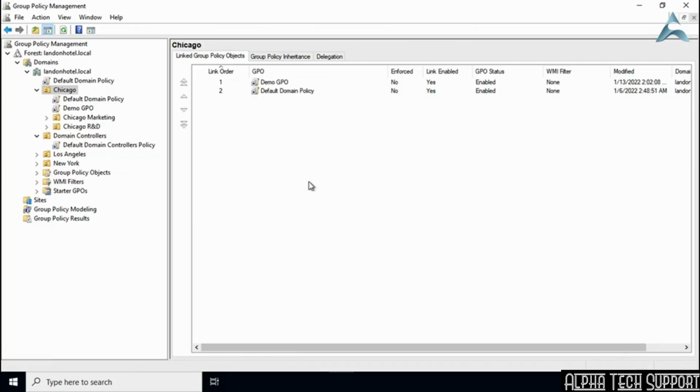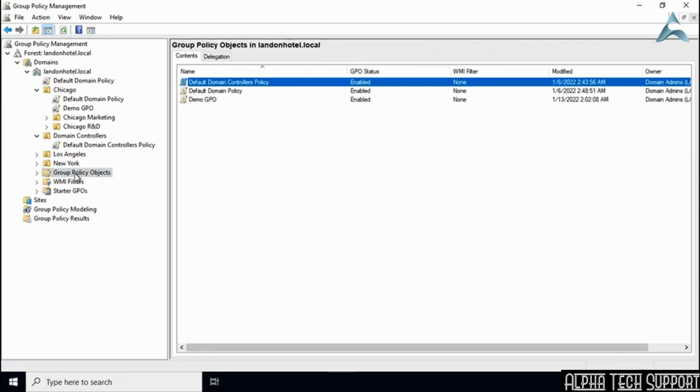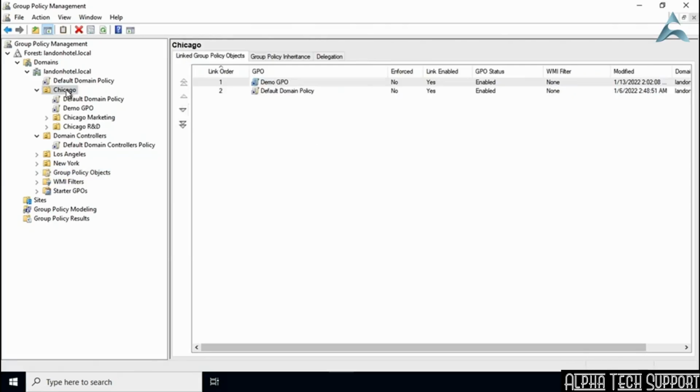Then when it comes to the process of creating and linking GPOs to containers, there is one last thing I want to show you, and that is that you can actually do this quite quickly and efficiently. Up to this point, what I showed you was you would go to group policy objects and create a GPO, and then you would go to a container and link that GPO. And we'll just pick on Los Angeles here. I will show you that you can do this all in one step.